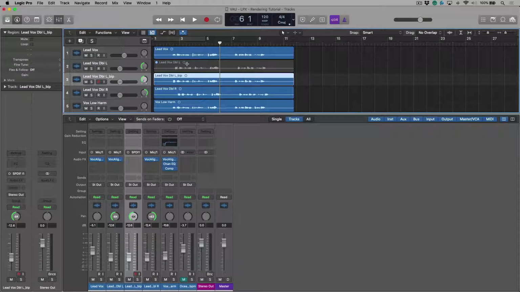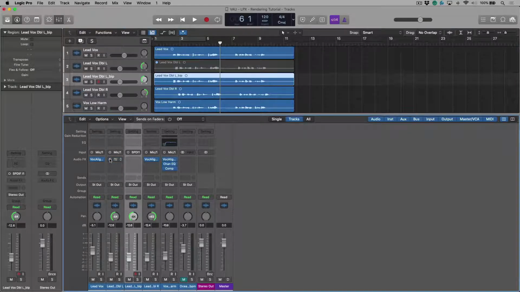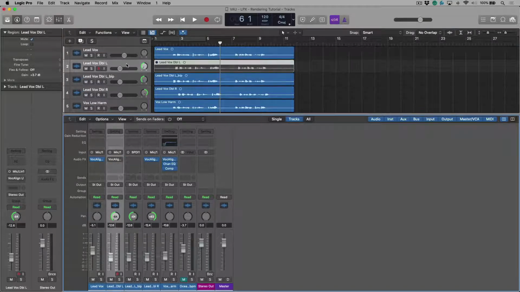So now you can see that Logic has just run through that, and we have a newly created audio waveform that perfectly matches our guide track. Now from here, it really depends on what you want to do. But if you would like to leave the original untouched, one really easy way to do that is simply I'm going to deactivate the VocAlign Ultra plugin on this track over here.